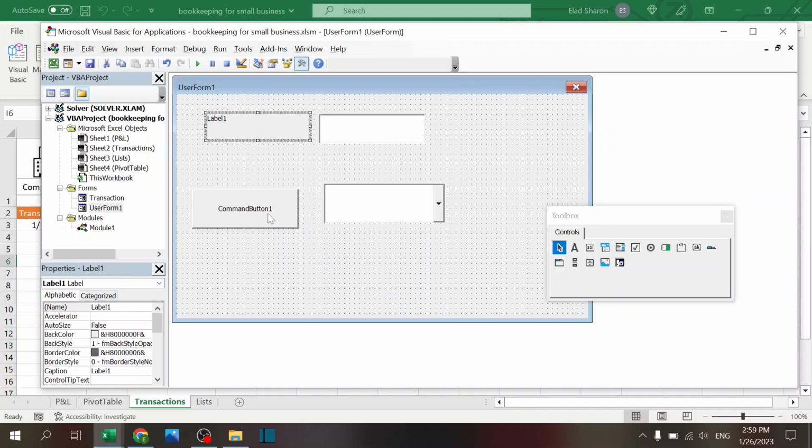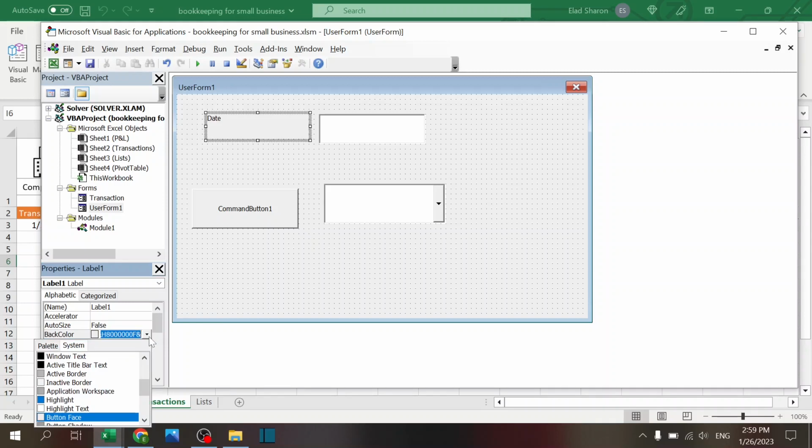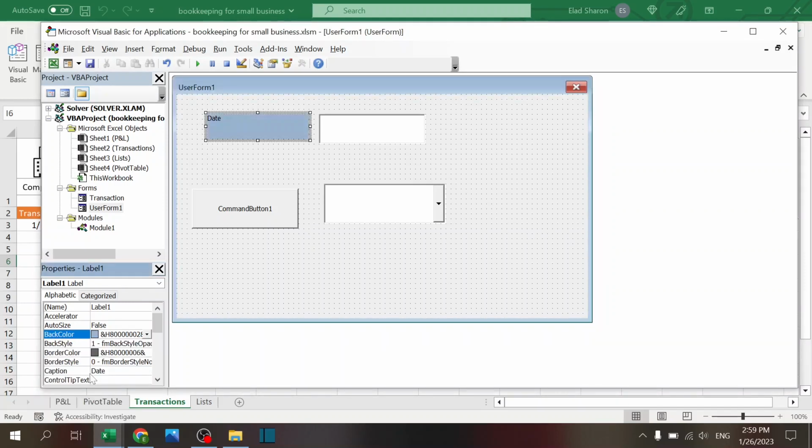Now, when you click on each element, you have the option to change a little bit what it says and how it looks. Caption is where you change the header. So I can put date, and you see date. I can change the color. I can give it a blue color. I can change the internal color. I can do a lot of things. You can look into that.